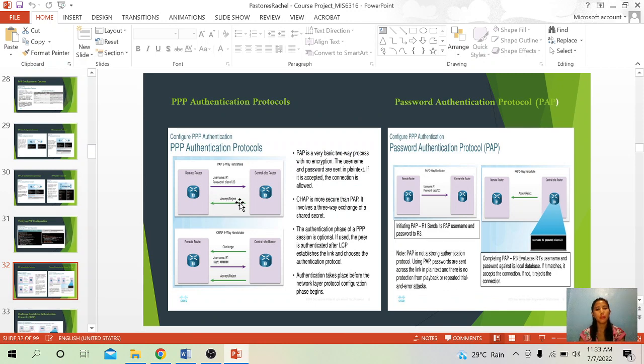For a PPP authentication protocol, PAP is a very basic two-way process with no encryption. The username and password are sent in plain text. If it is accepted, the connection is allowed. CHAP is more secure than PAP. It involves a three-way exchange of a shared secret.